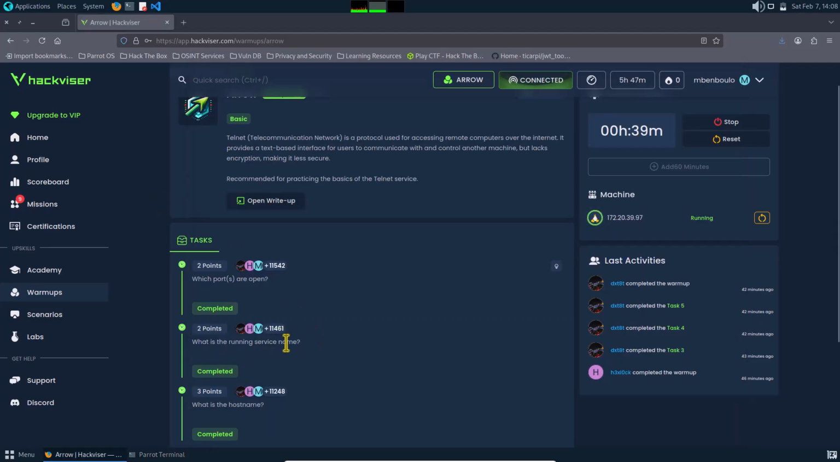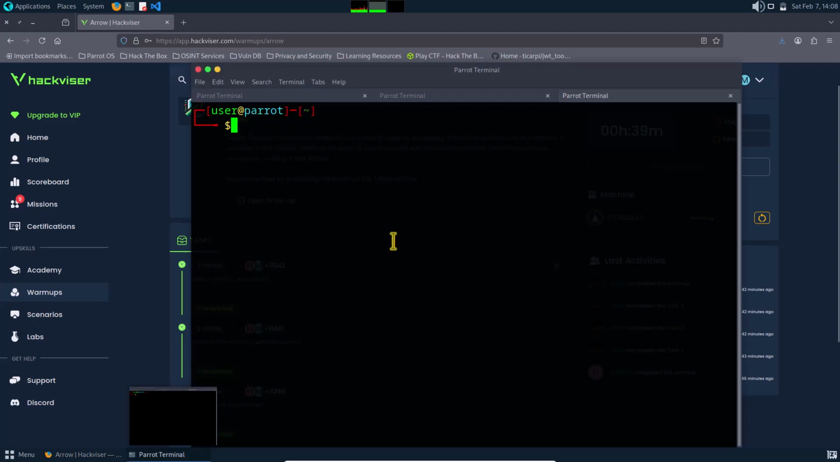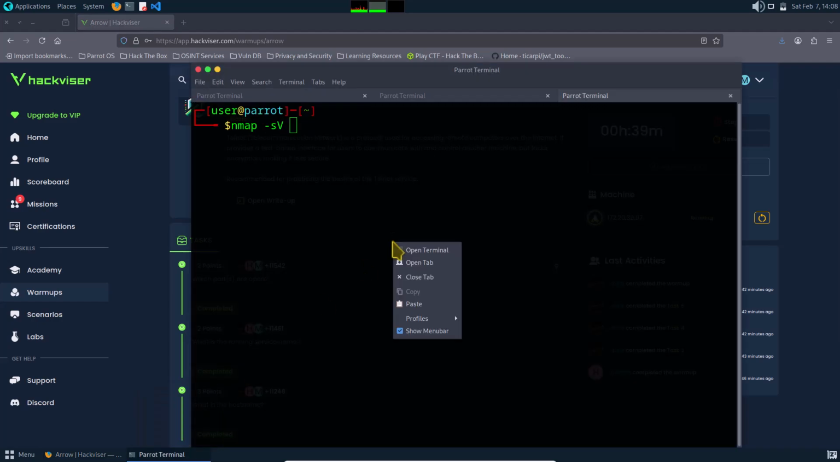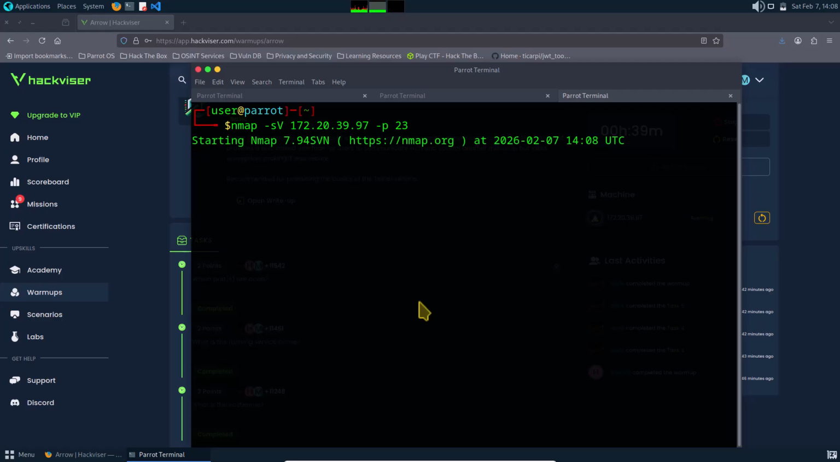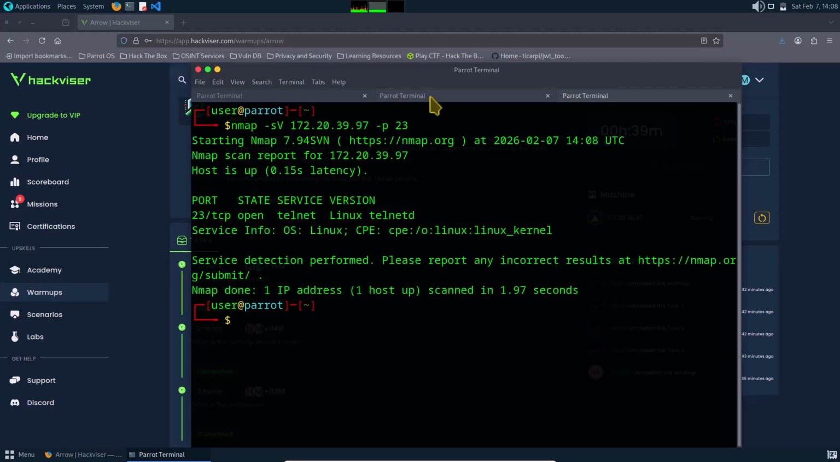They say what's the running service name. To check the service, we use -sV. Okay. Put the IP. Then we can specify the port, 23, since that's the only open port we saw per the scan. Now what is the service? Telnet. So that's the answer.